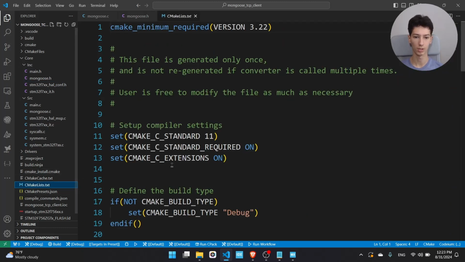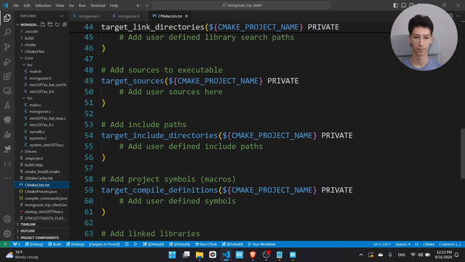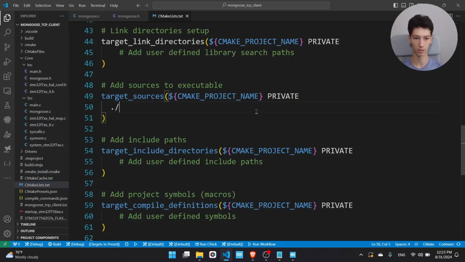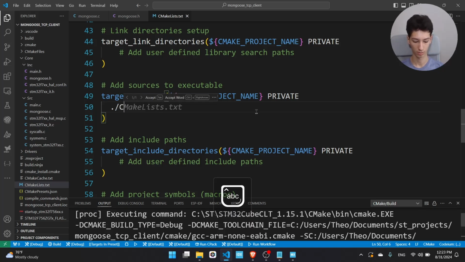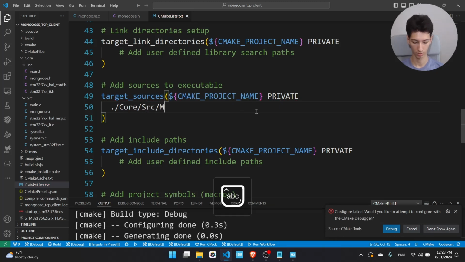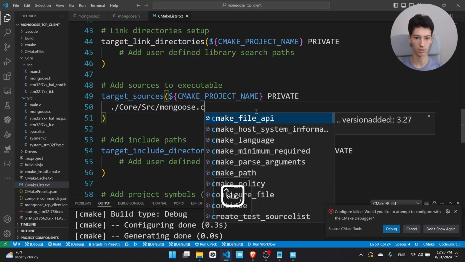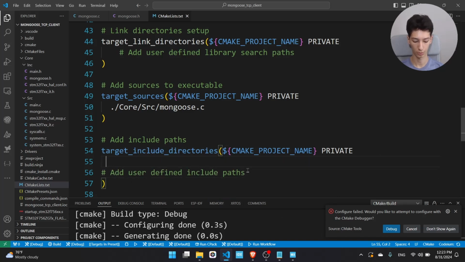Now I need to go to CMakeLists and add the path to the external library. So go here to target sources and add the path to the source file, src, and then mongoose.c, as well as the include directory, which will be /inc, and that's basically it.